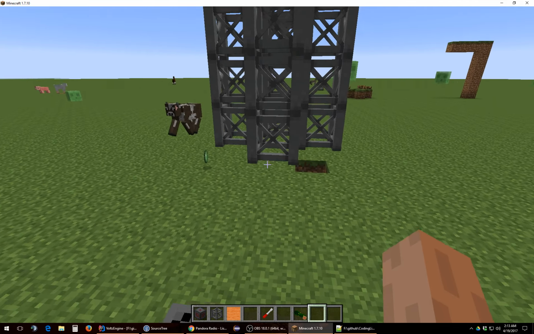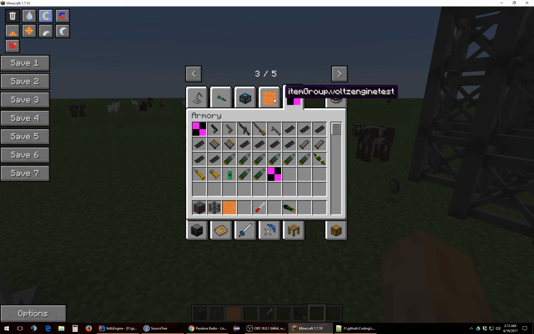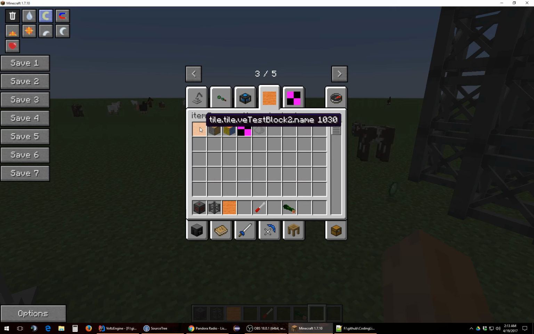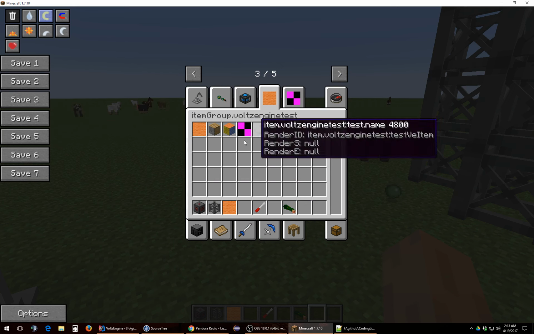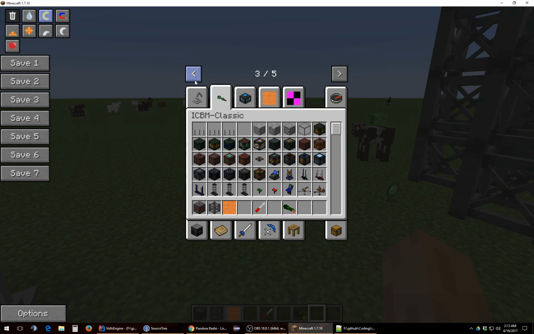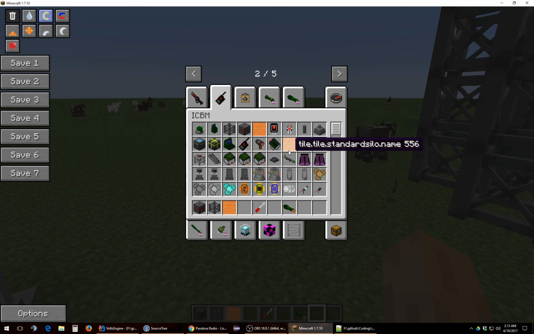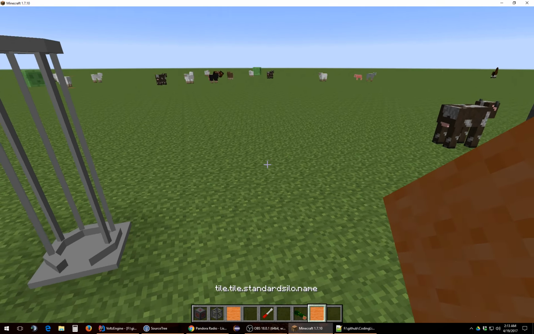But yeah, and then of course, let me check this. What is this? Oh, these are the test blocks. That's ICBM Classic. For those of you that are going to complain when we haven't got this stuff out, just go play ICBM Classic. It works.